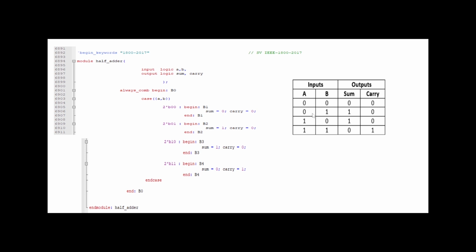If input A is 0, B is 1, sum will be 1, carry will be 0. If A is 1, B is 0, sum will be 1, carry will be 0. And at the last one, both A and B are 1, sum will be 0 and carry will be 1. So by following this truth table, we can write the code for this half adder.